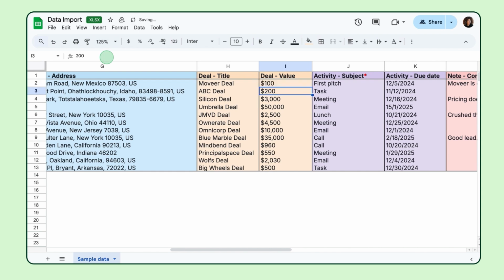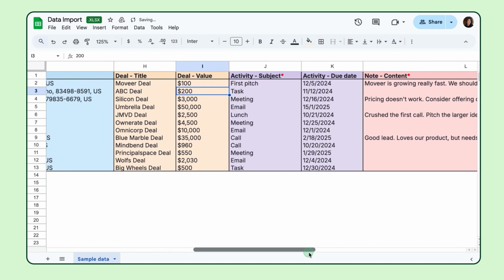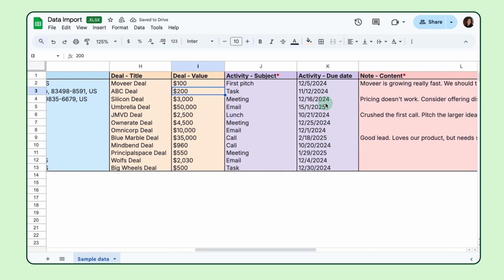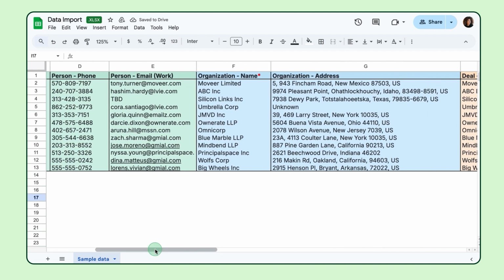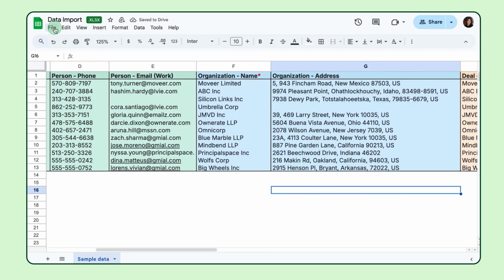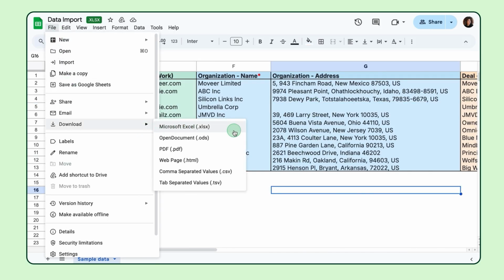Also, make sure your date format is consistent across the sheet. Use either day, month, year, or month, day, year, but don't mix both. And lastly, review your contact and organization fields. Avoid using placeholders like TBD or unknown, and just make sure the information is clean and complete. Once everything is ready, download your file in either CSV or XLS format to prepare for the upload.